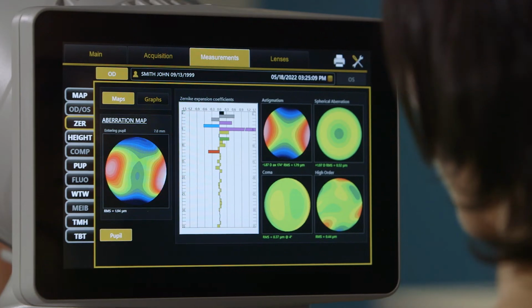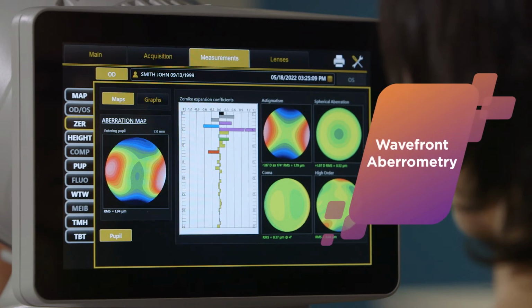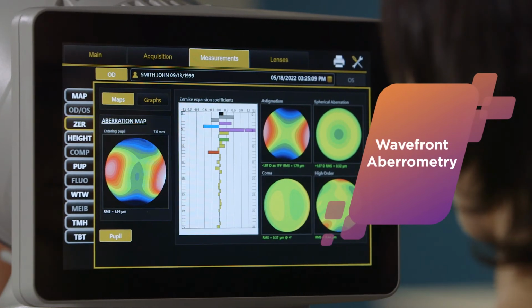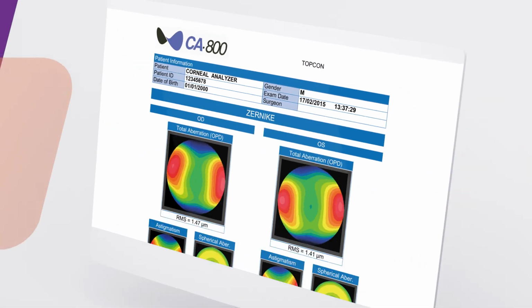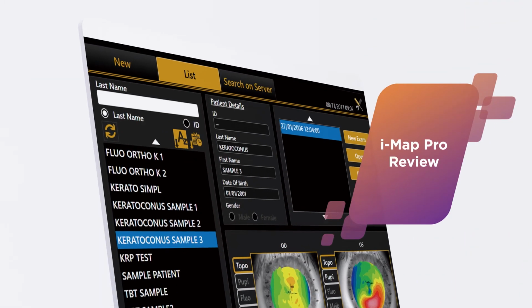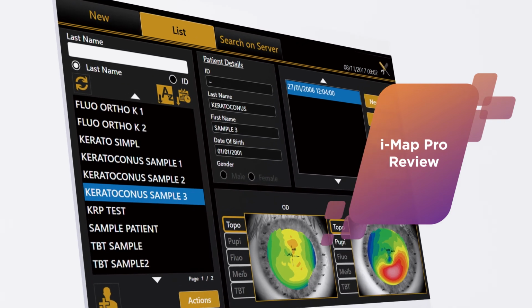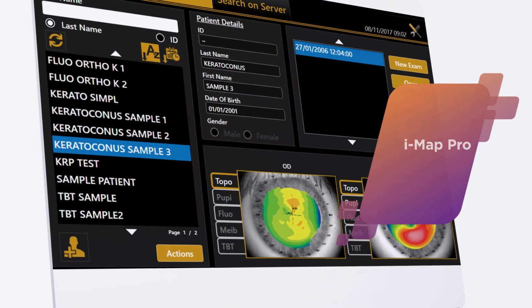The CA-800 also performs a wavefront analysis of the aberrations on the anterior surface of the cornea using Zernike coefficients. The iMap Pro Review software lets you access scan data on a separate review station or export reports to a shared folder, external EMR software, and Topcon Harmony clinical data management software.